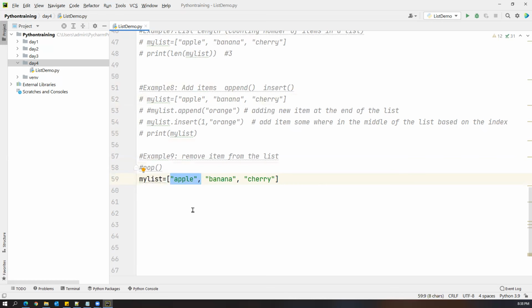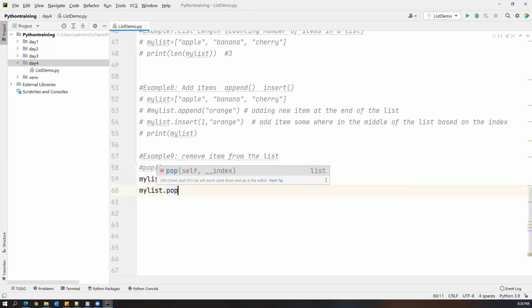So what is the index of apple? 0 is the index of apple. So we can call like this: mylist.pop, and here we have to give just the index number. That's it. Which will automatically remove the item from the list. Here we have to specify the index, not a value. Remember this. This is the one approach we have.